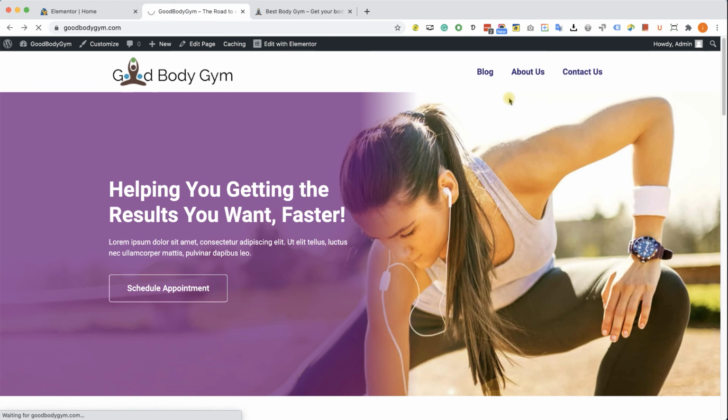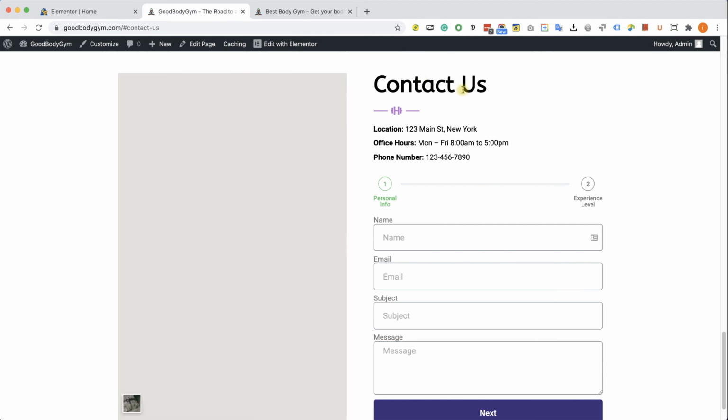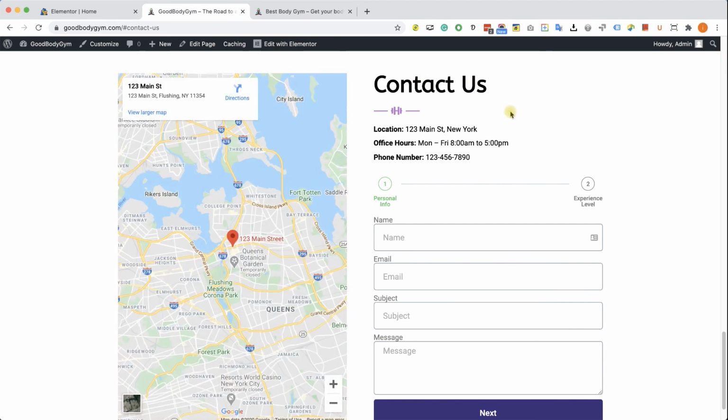Now let's go to a different page of the website. Let's say the about us. And from there, we will also click on the contact us link. We can see that it brought us back to the homepage and into the desired section. In the next lecture, we will create our website footer.